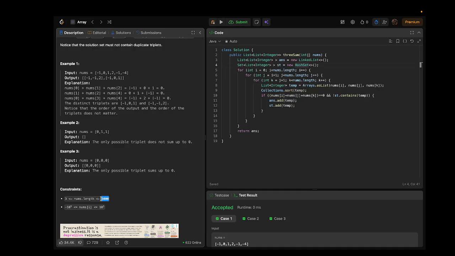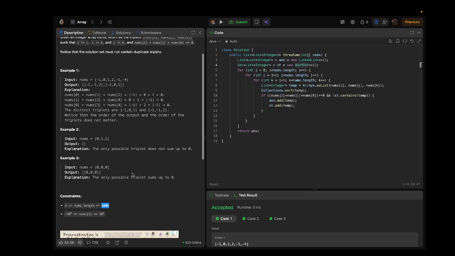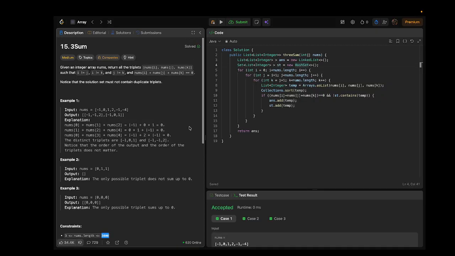It will take more than 1 second, assuming the CPU takes 1 second to do 10 to the power 8 operations. So it will exceed the time limit provided, so we have to somehow optimize it.